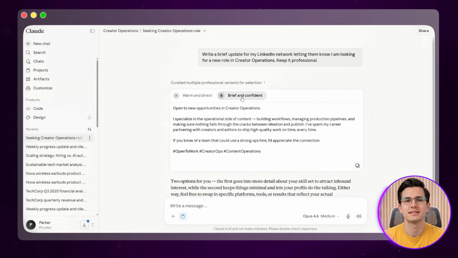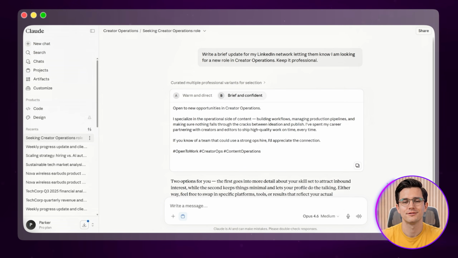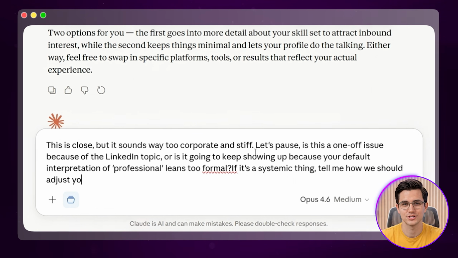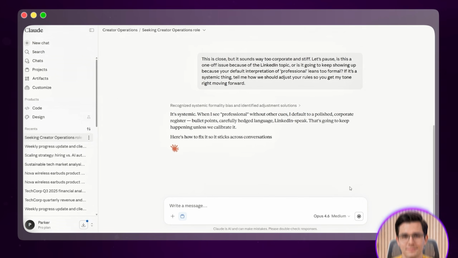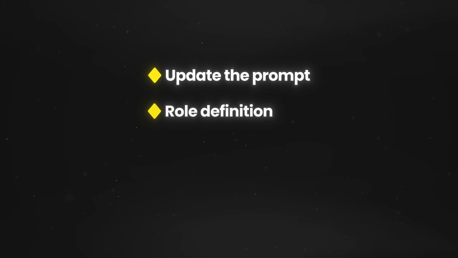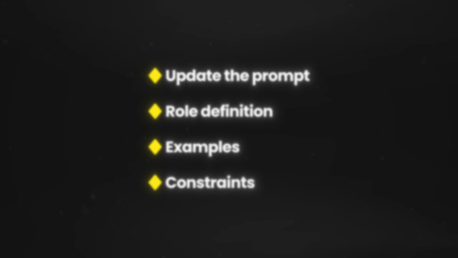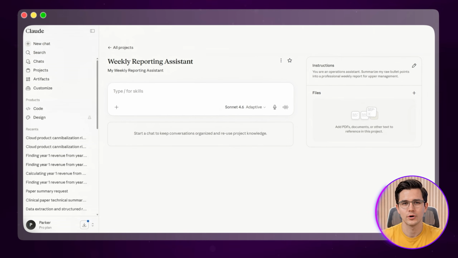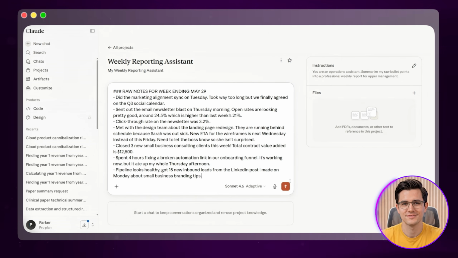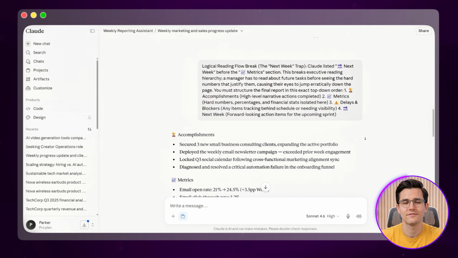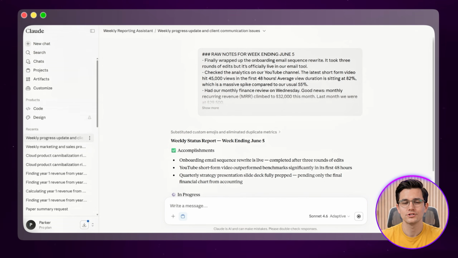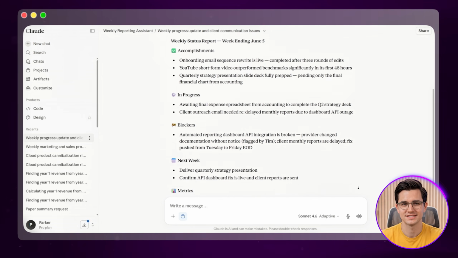When Claude gives you something that's close but not right, instead of editing the response and moving on, ask whether the issue is a one-off or something that's going to keep showing up. If it's going to keep showing up, update the prompt, the role definition, the examples, or the constraints, so the same mistake doesn't happen next time. I started doing this with my weekly reporting prompt 3 months ago, and the difference is visible. The first version needed 4 or 5 corrections per report. The current version produces a draft I can send with 1 or 2 minor tweaks because every time I found an issue, I updated the prompt instead of just fixing the output.